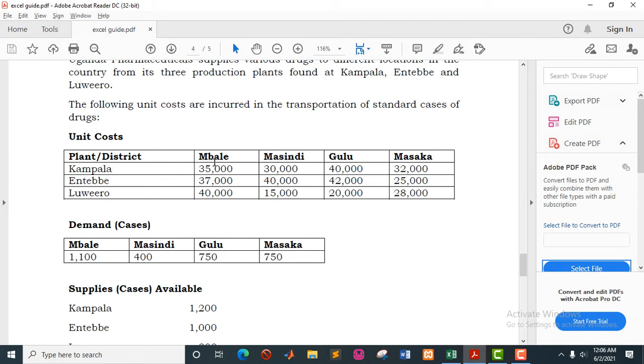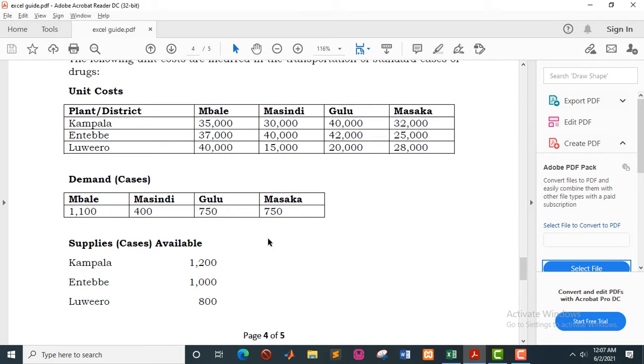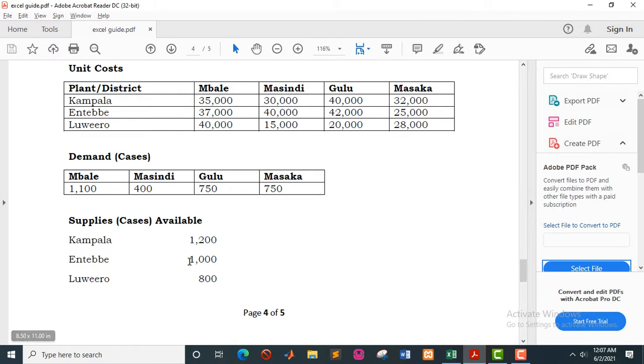to different destinations, that is Mbale, Masindi, Gulu, Masaka, from these manufacturing plants, Kampala, Entebbe, Luwero. So we have the costs here, but we also have the constraints, that is the demand constraints. For example, Mbale is demanding 1,100, Masindi 400, Gulu 750 and Masaka 750. But when you look at our plants, Kampala can only produce 1,200, Entebbe 1,000, and Luwero 800.